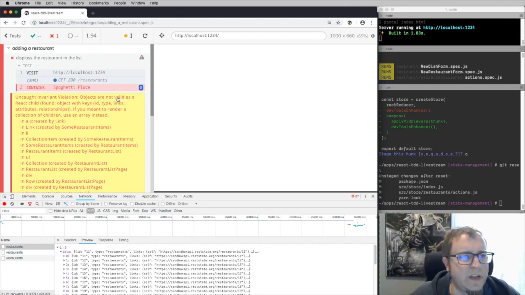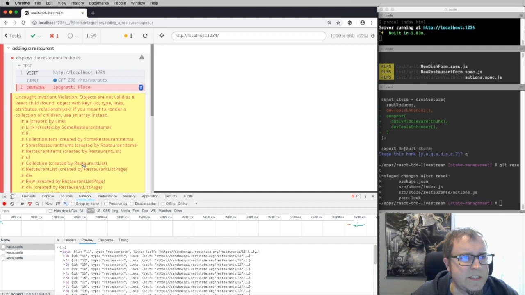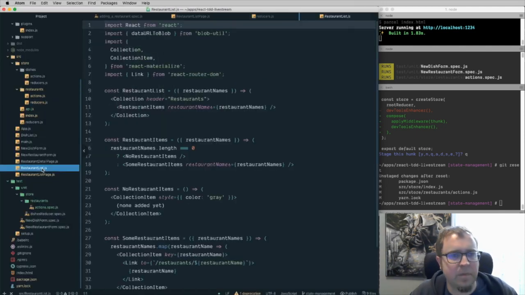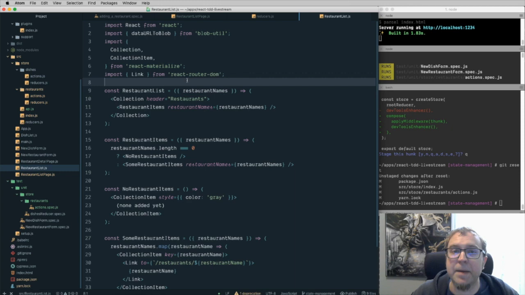Objects are not valid as a React child in some restaurant items. And I've run into this enough times that I'm pretty sure I know what's going on. This is in some restaurant items in restaurant list. So what's happening here is we are taking in restaurant names at this point, because up until this point we've been storing just restaurant names. But now that we're connecting to the server, we're getting real data coming back, so we need to make things more robust to handle this new data structure. So let's kind of walk through this from the outside in.